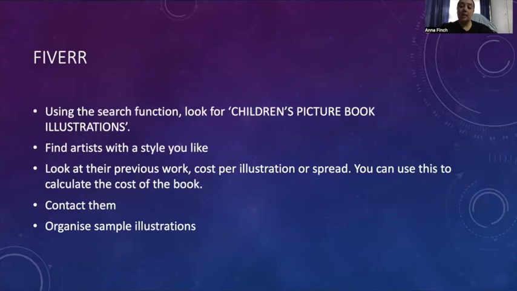Okay, because this is the interior, not including cover. They may not be able to create covers. Look at what they can also do. Look at their other jobs. Can they do covers? Can they do formatting, typesetting? Right? Contact them. Organize a sample illustration.